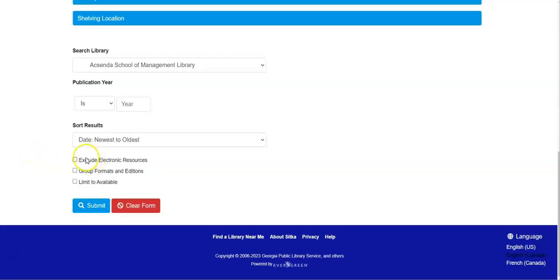And then you can also select whether you want to exclude electronic resources. So for example, if you are really not someone who likes ebooks very much or e-resources and you prefer physical books, you could select that now. You could group different formats and editions. So what this will do is if you have several different editions of the same book in your results list, they'll all get grouped into one under one heading. And then that way you're not sorting through individual books and realizing that they're all the same book, just different editions. And then you can also limit to available.